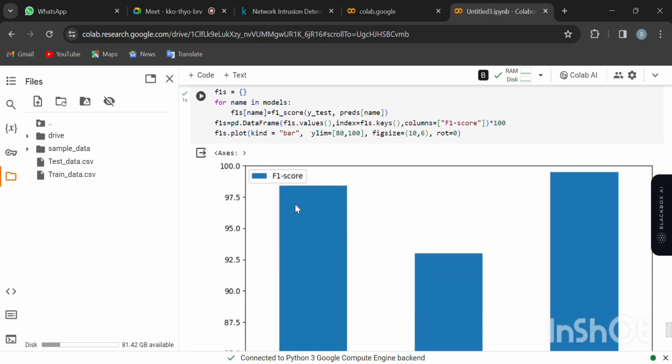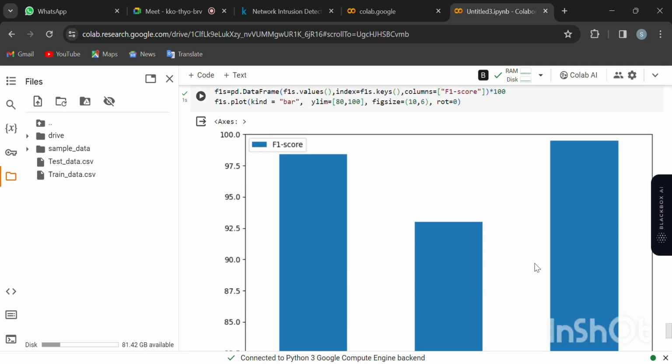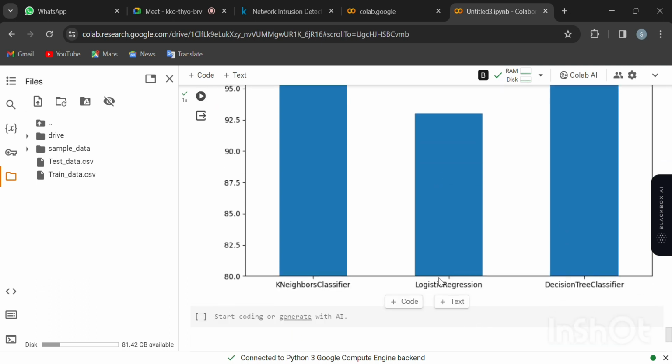So this is the visualization that we have done. We are using the three algorithms here: first the K-neighbors classifier, logistic regression, and decision tree classifier. We can observe here that the decision tree classifier has the highest F1 score compared to logistic regression and the K-neighbors classifier. This suggests that the decision tree classifier suits the project well and brings better outcomes. So saying this, thank you.